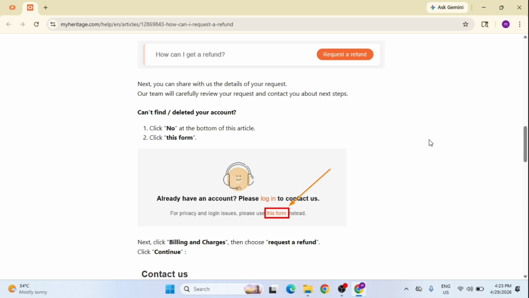If you have already deleted your account or cannot find your login information, you can still submit a request. Find the refund article in the Help Center and click No at the bottom where it asks if the information was helpful. Then, click on the link for this form.